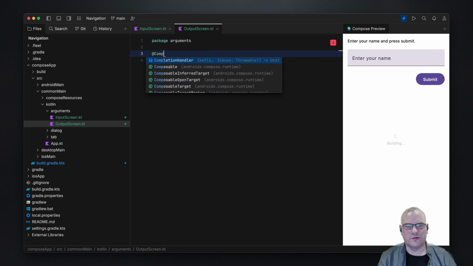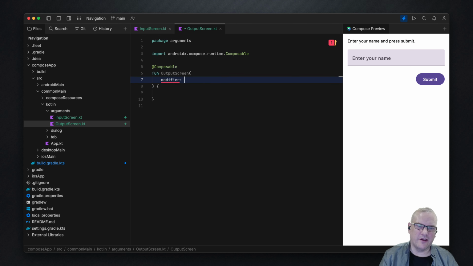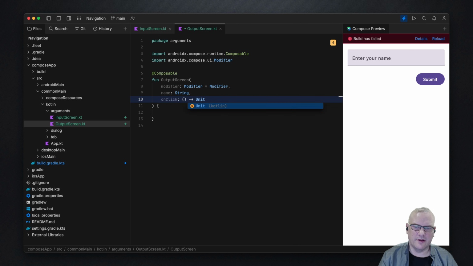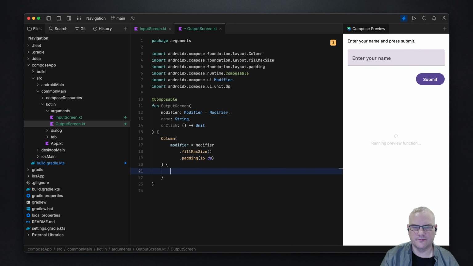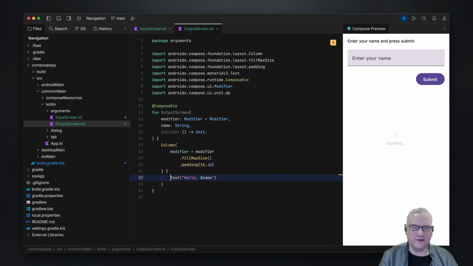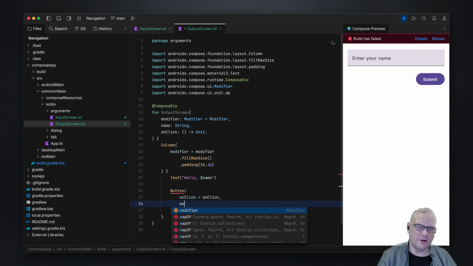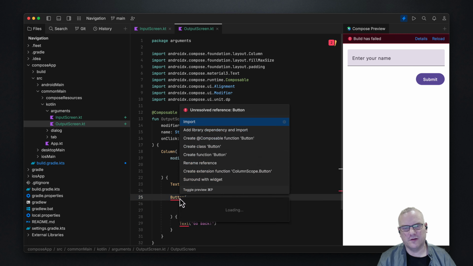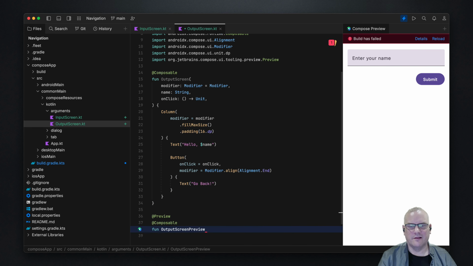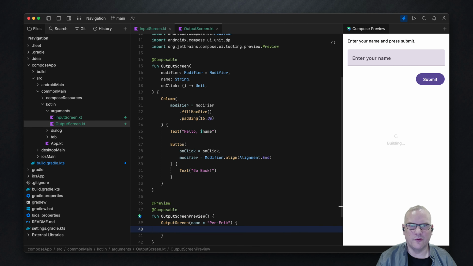Moving on to the output screen. Here, the function will take a string as the input and also a callback to go back to the previous screen. We will add a greeting to the name that the user added on the previous screen, and then a button to go back to the previous screen. And let's remember to add a preview screen as well.